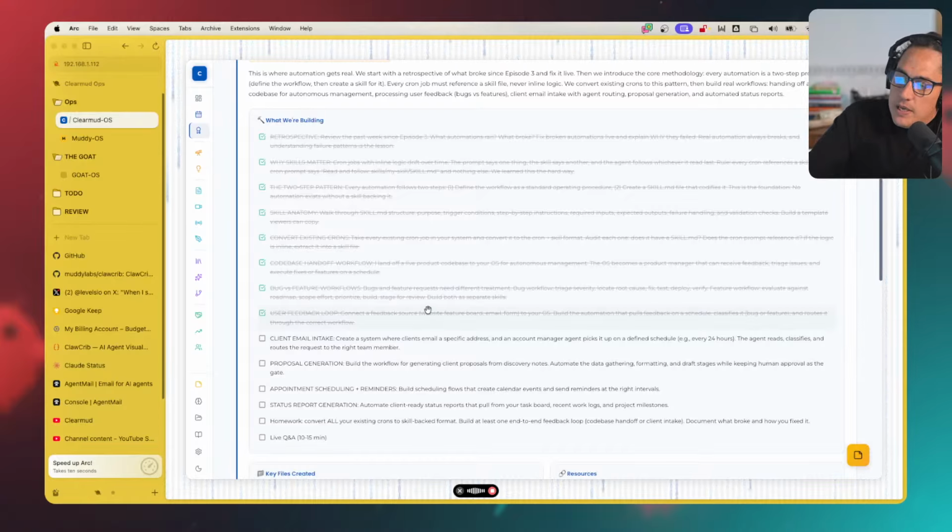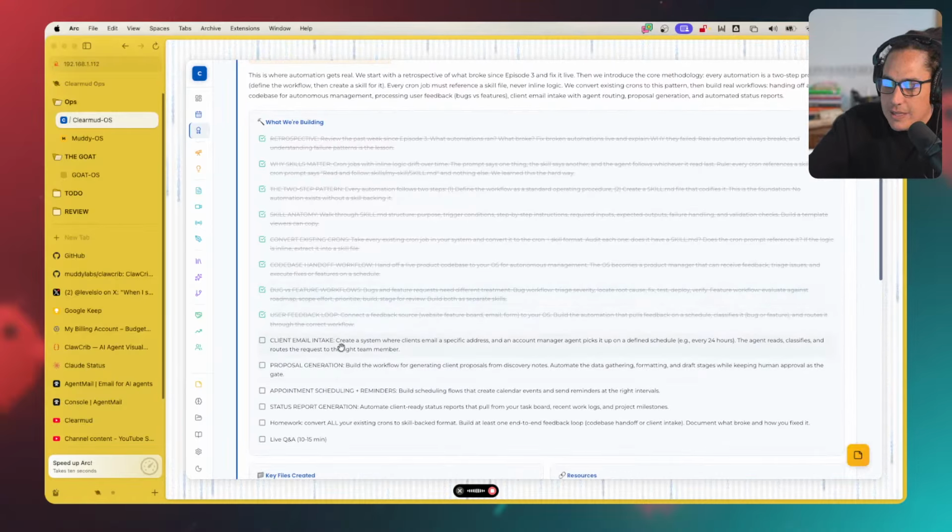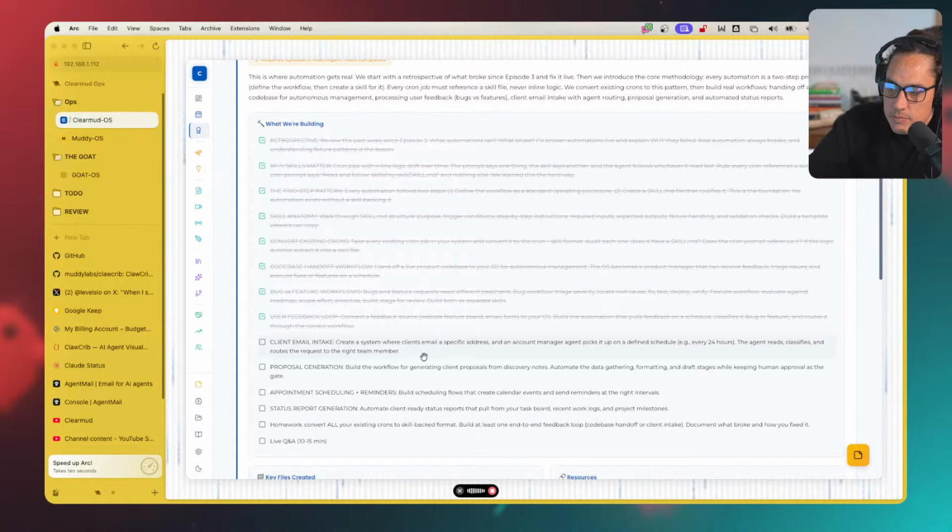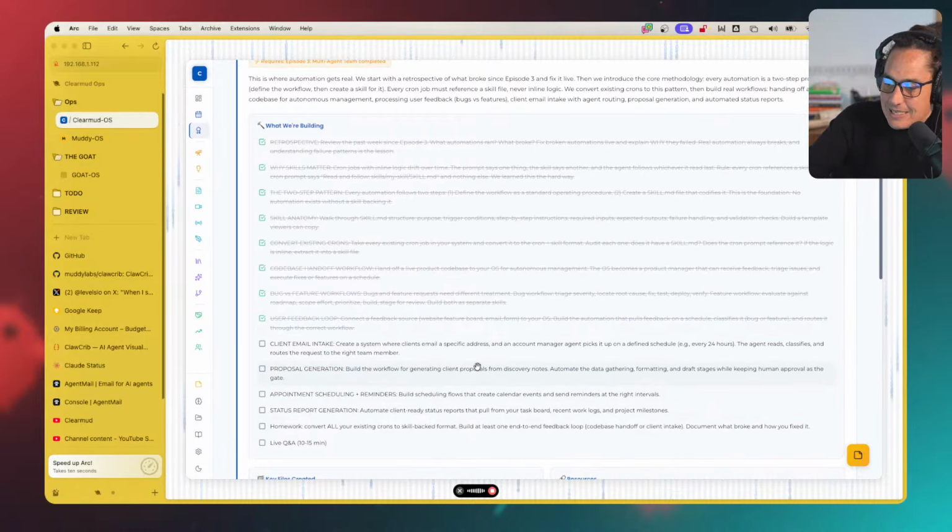Now, our PM board, I believe our agents already discussed this, but a client email intake, creating a system where clients email a specific address and an account manager picks it up on a defined schedule. Example, every 24 hours, the agent reads, classifies, and routes the request to the right team member. Proposal generation, I'm pretty sure this is in the PM board that the agents already discussed building, but it was never built. So we're supposed to build the workflow for generating client proposals from discovery notes, automate the data gathering, formatting, and draft stages while keeping human approval as the gate.